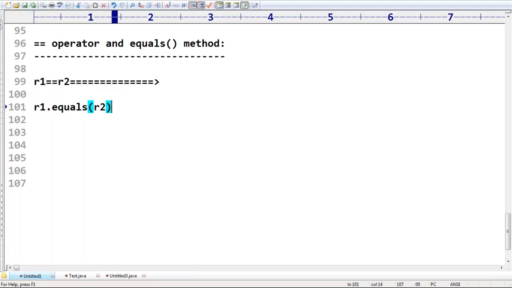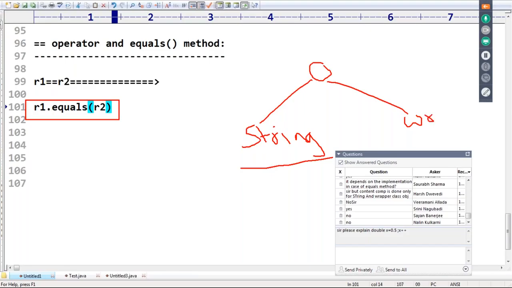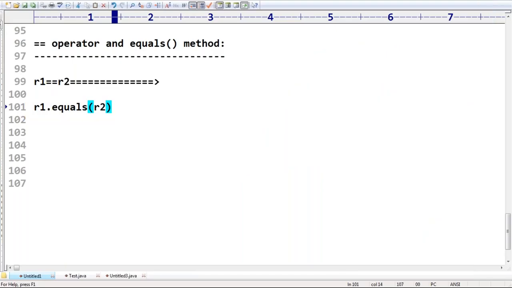Okay. For the people who are talking a bit advanced, just one line for them. As of now, that point is not required. It depends on the implementation. In the String class, the dot equals method is overridden for content comparison. In all wrapper classes, the dot equals method is overridden for content comparison. But in the StringBuffer class, the dot equals method is not overridden for content comparison. The Object class equals method is meant for reference comparison only. Are you getting the point? Now the remaining people, for those who are a bit advanced, I provided clarity.